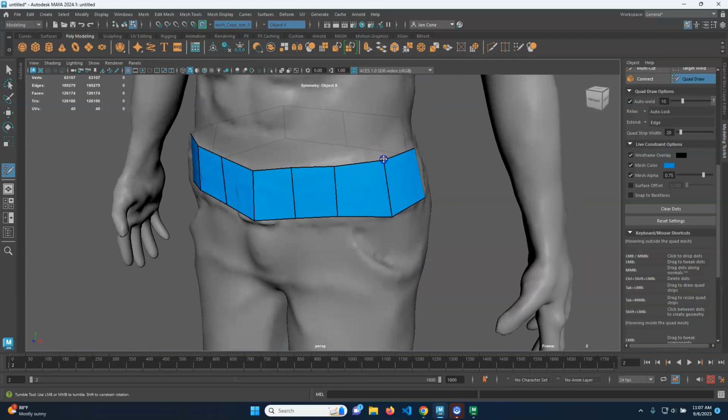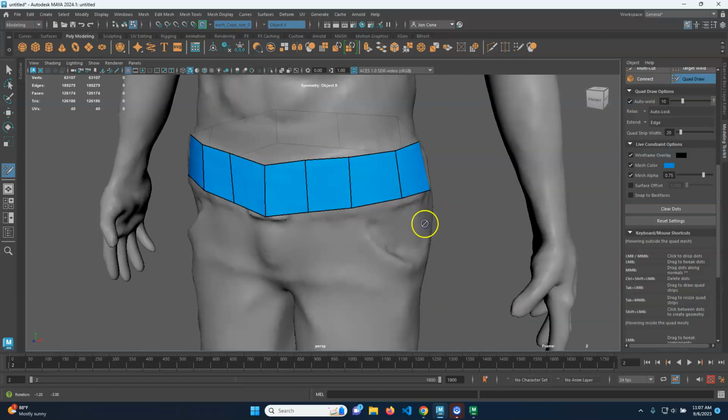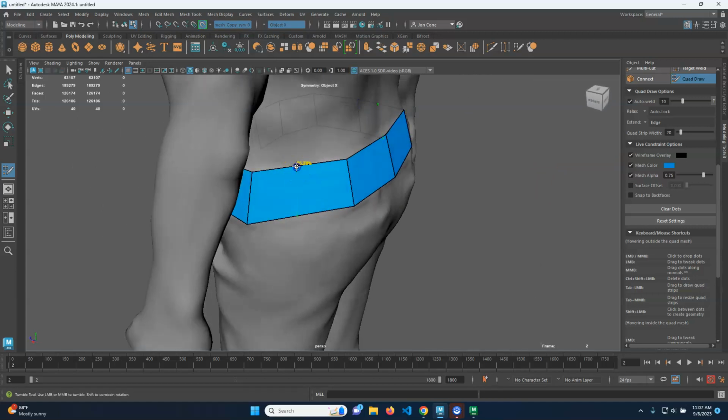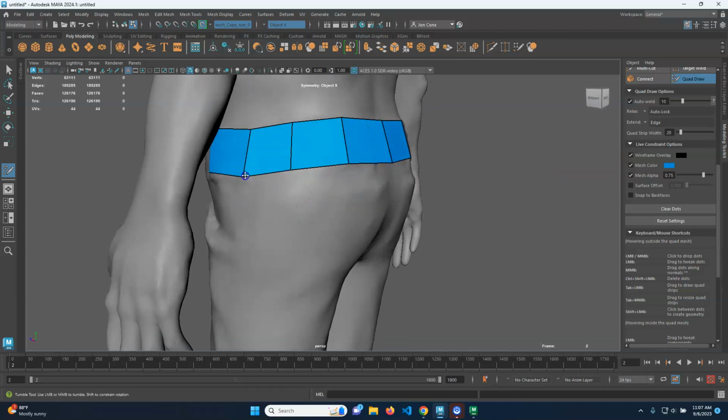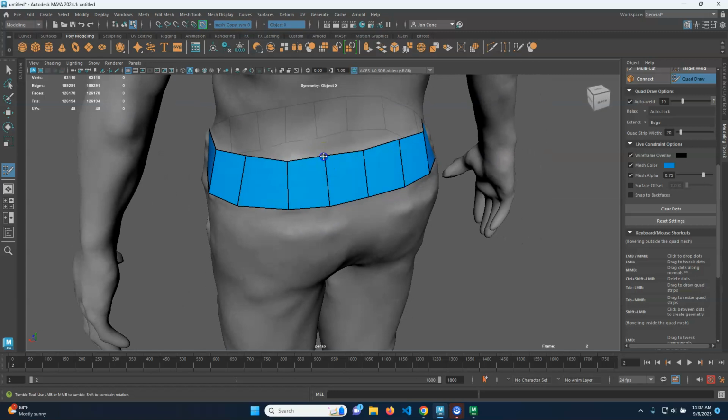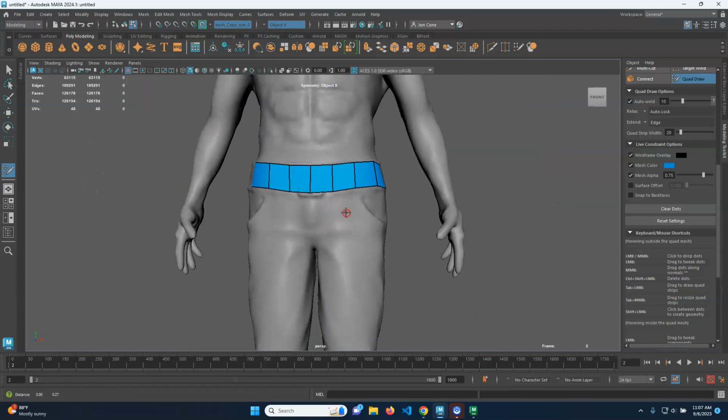You might need to make some adjustments. You can see this is a little bit off. I feel like this is actually a little bit off. Try to make adjustments as you're going along. Control, right? So we'll just do this like so, and then we'll do one more here. Okay, and we will call that good. All right, so now I've got a strip going around.